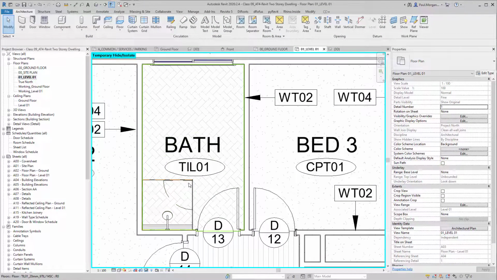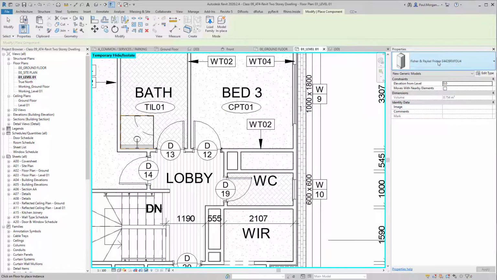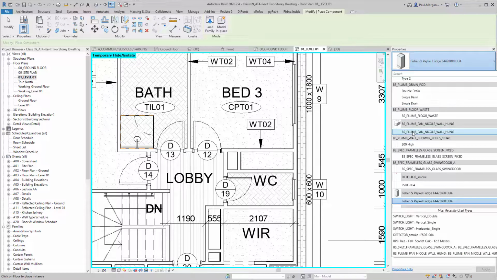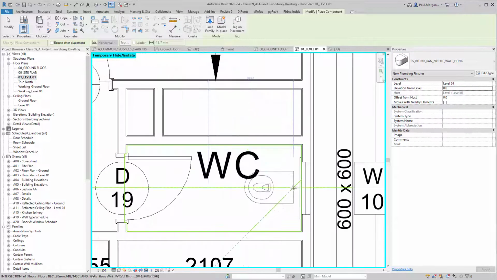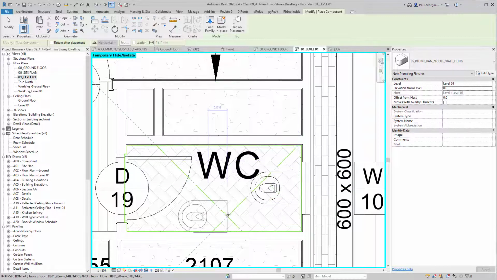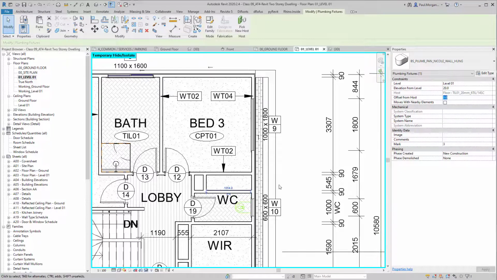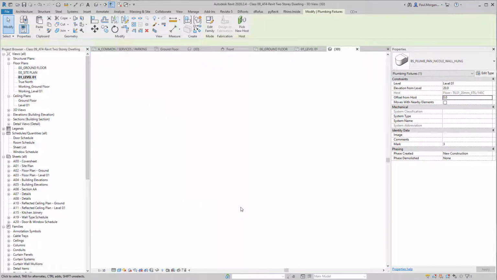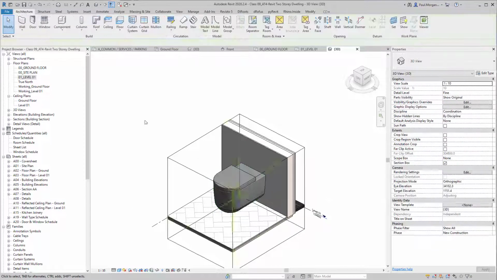Now that I've got my toilet already in this project, I can just type CM on my keyboard and find my toilet. There it is, BS_plum. There's my toilet. Hit spacebar to rotate that around. I'll put it on the wall just here. And I probably have to lift that off the floor. That's sitting on the floor at the moment. If I go and create a section box. Oh no, that looks good. Yep, that's sitting above. Yep, all good.